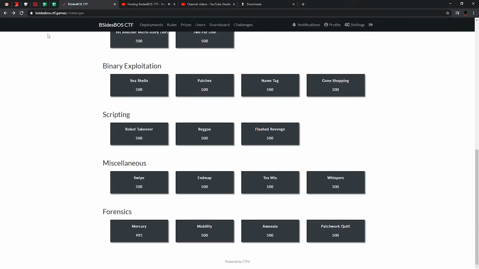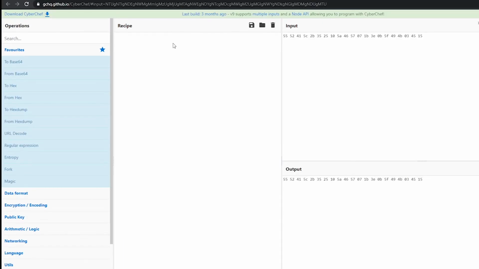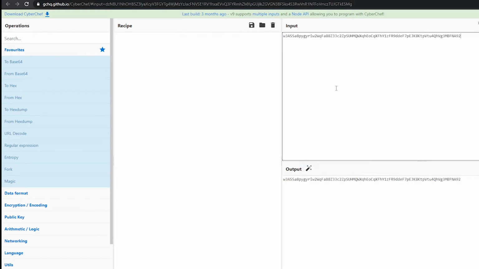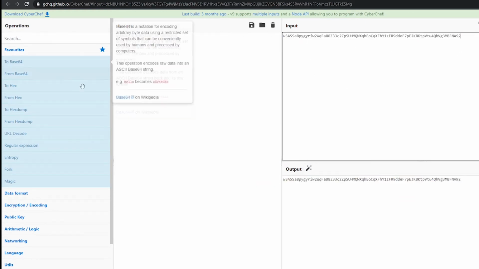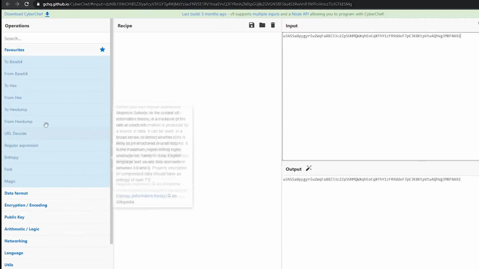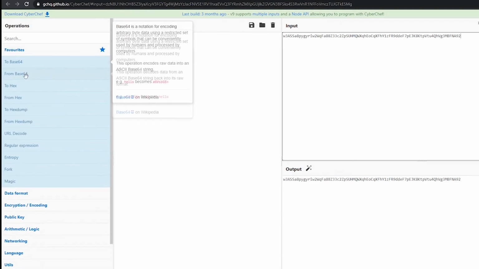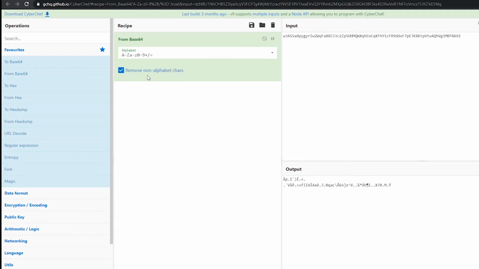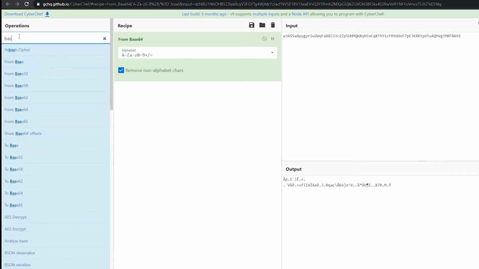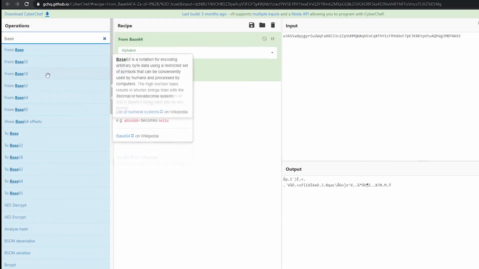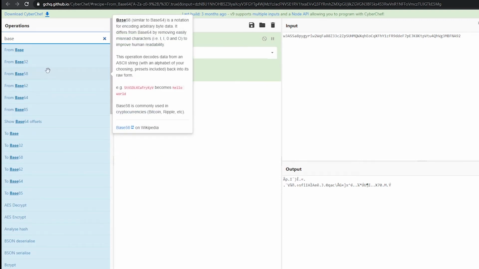Wait, okay, here. This is where I paste the result of the base 32 decode on the input tab. Then I first tried the base 64 decode, and as you can see on the output, it is unreadable also. Then I went on to search for another type of base encoding.